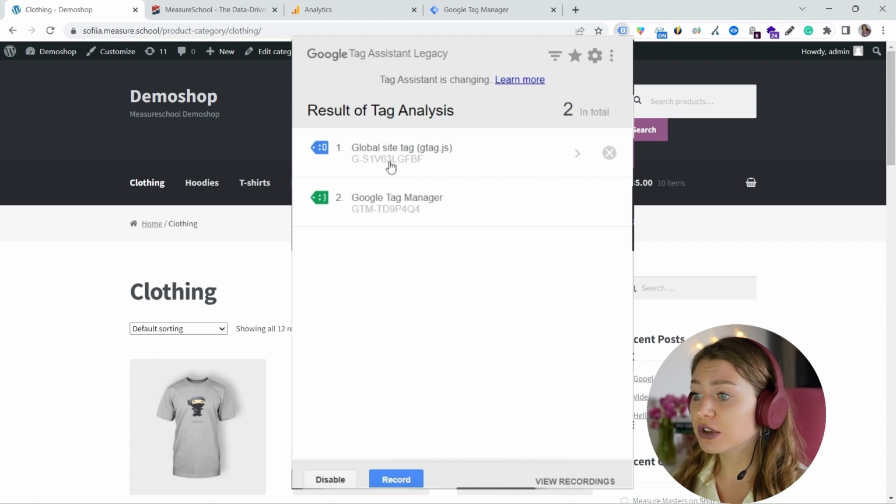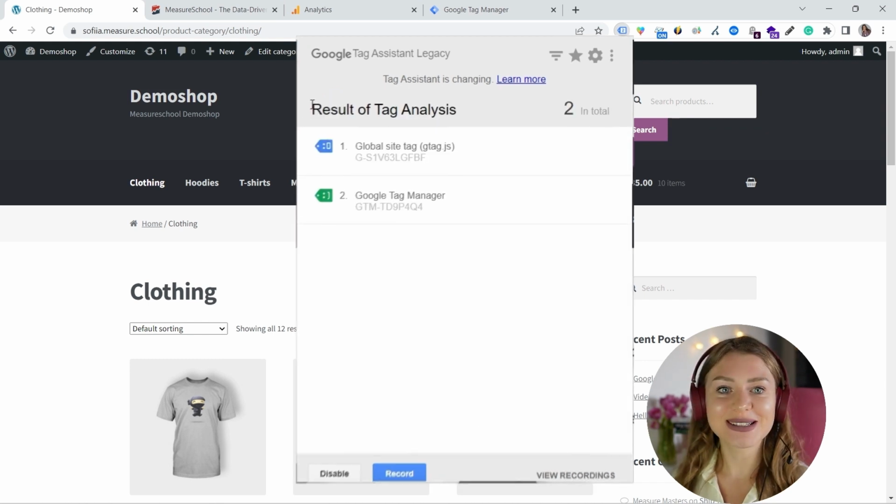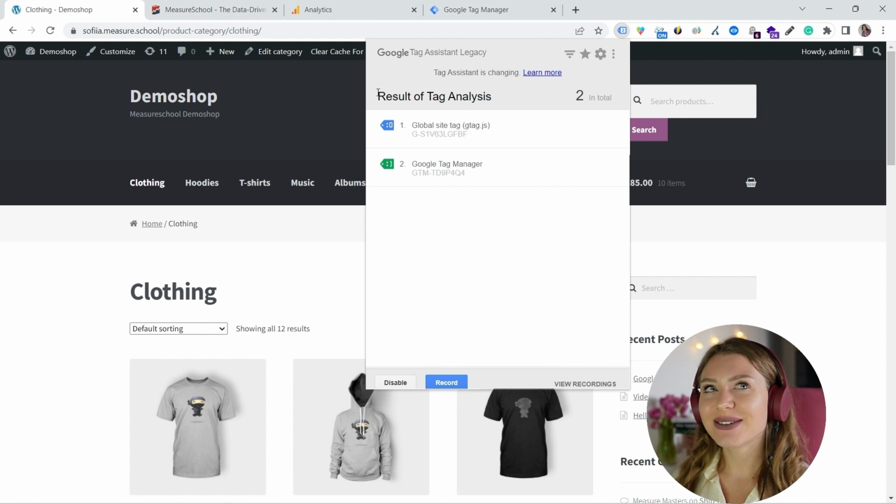And it also gives you some recommendations for implementation, but I would not rely on those that much. But still, this is my first line of debugging. And I would say maybe not debugging, yet checking. So I always use it to quickly check if my tags fired, and this is an essential tool.